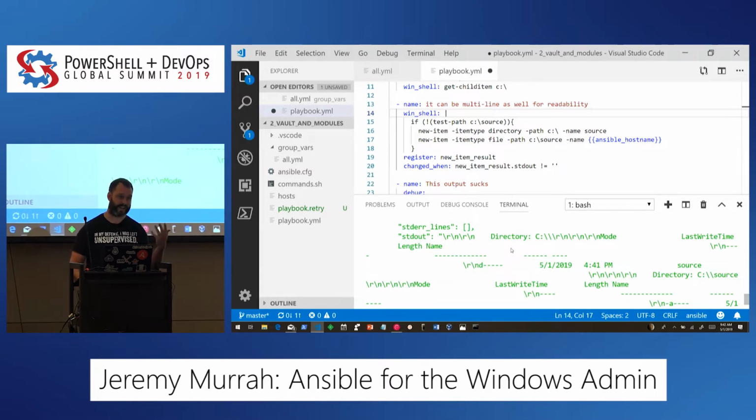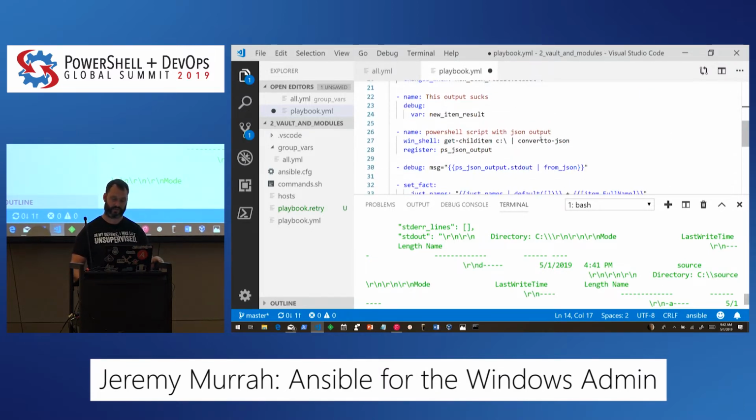Anyway, we're spoiled. We like our objects. We like our PowerShell. We want structure, right? But that return is text, so we have to send text. So the best way to do anything with that is with JSON. That's the best way to represent complex objects in text to keep them intact.